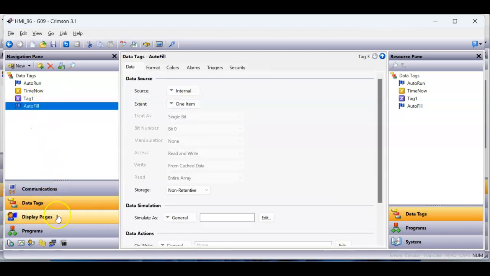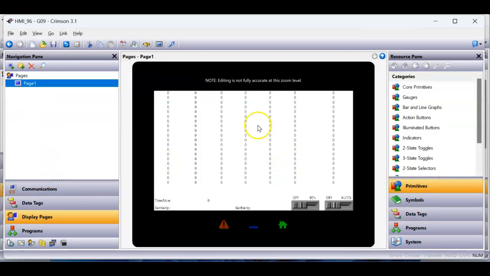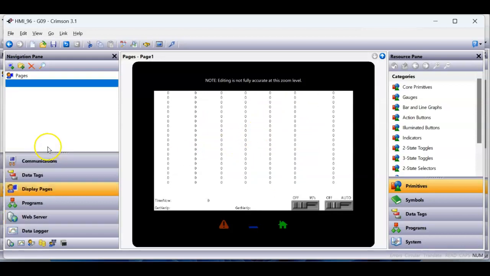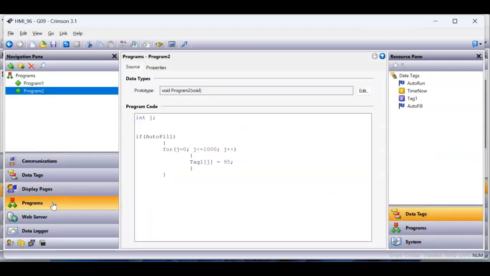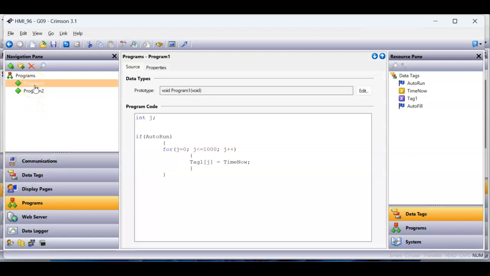And then I have another tag called autofill that will fill every one of tag 1's with some number from this HMI. So if I go to display pages, pretty simple display page. I just have a bunch of zeros, it looks like, on here. But I'm going to show you what that does here in a second. Before I get to there, let me go over here to programs. And in programs, I got 2 programs. One is program 1 that is going to do auto run, and whenever that auto run goes on, it's going to do a for loop that will continually fill all 1,000 elements with the value of time now, which is this guy right here. So it'll quickly do that and populate all 1,000.